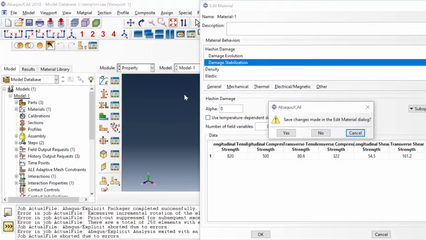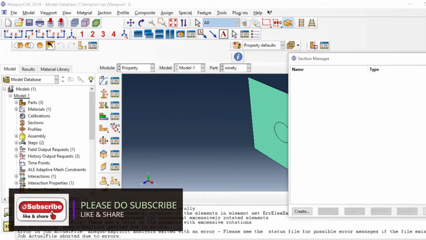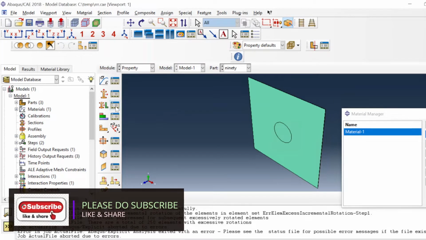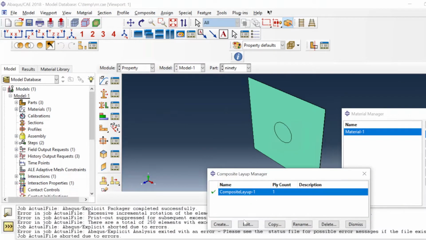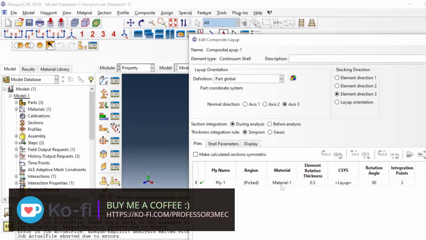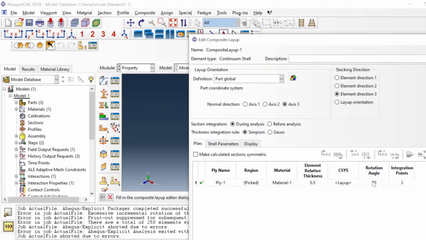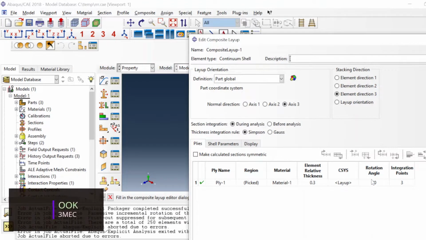Then they have not assigned anything here, but they have used this to define most probably the plies. So here you see the composite layup for each of those, and you can see ply 1 with material one, which I just showed you, and the thickness of the ply is 0.3, and there are 3 integration points, and in this case the rotation is 90 degrees.